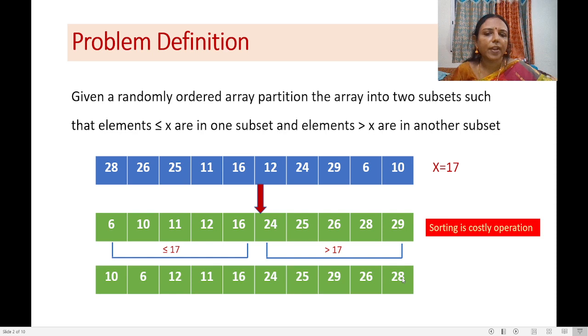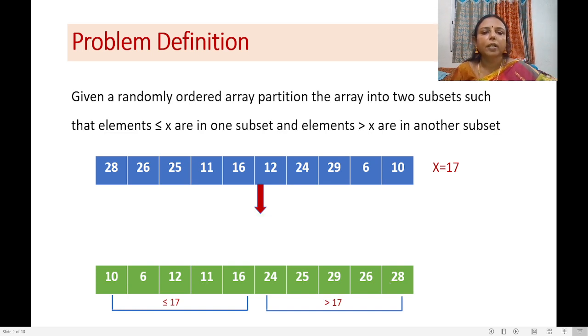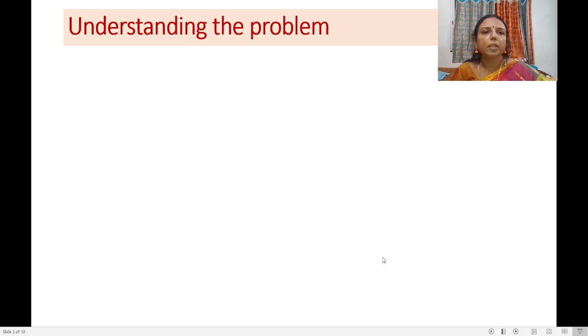So, look at this output. Again, this satisfies our condition, but the elements are not arranged in ascending order. This set is also less than or equal to 17 and this set is also greater than 17, but it is not in sorted order. So we need to remove this sorting operation and convert this input into this output. Now, how do we do that?